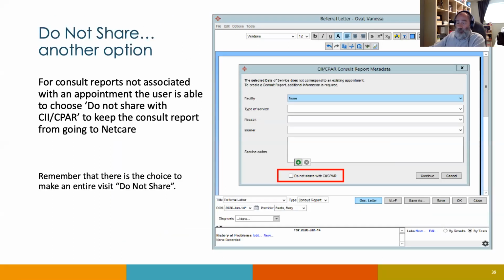There's another option as well in Accuro. If the physician is creating a consult letter that's not actually associated with an appointment, then the system would choose to share it unless the doc chooses otherwise. In that instance, a warning will pop up that says the selected date of service does not correspond to an existing appointment, giving a number of fields and the option at the bottom to not share with CI CPAR. You can check that box to keep the consult report from flowing to Netcare.